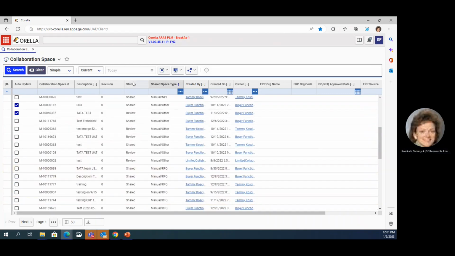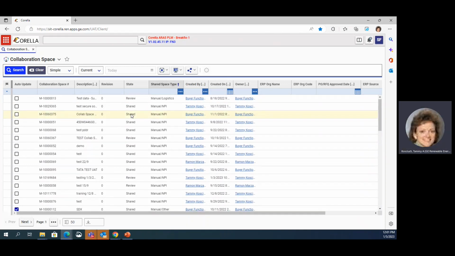Okay. There is a state to everything. That is important, and it's more important with qualifications than it is with our collab spaces. But these states will become important. If it is in shared state or review state, you can still access part definition. Any other state, you will not have access to it.